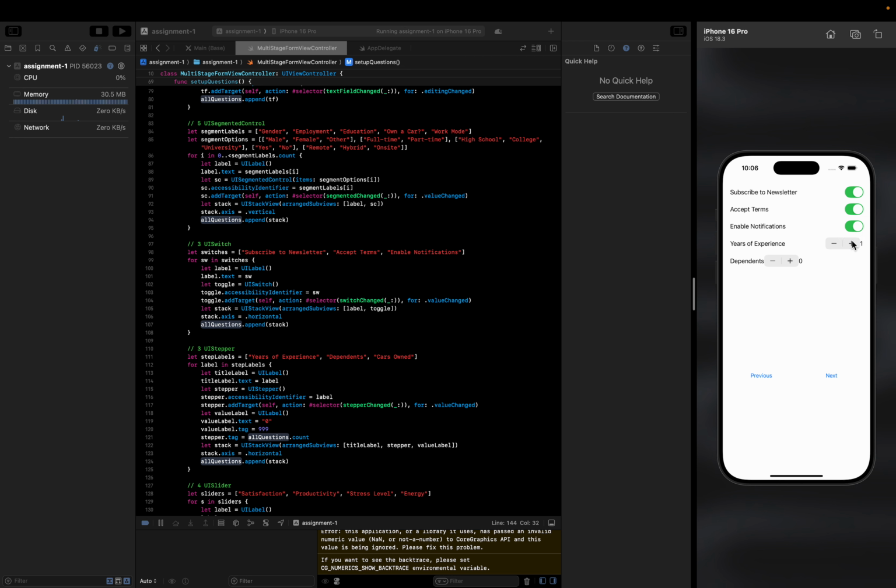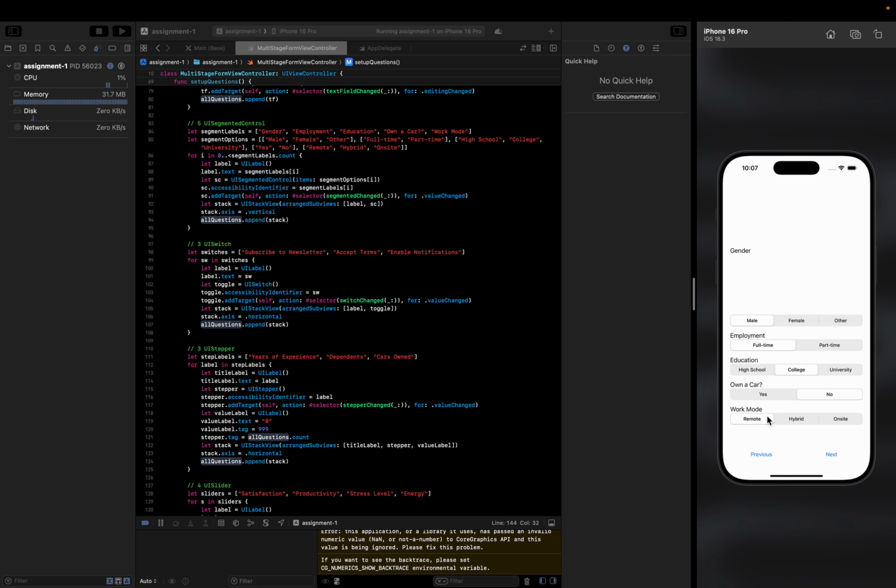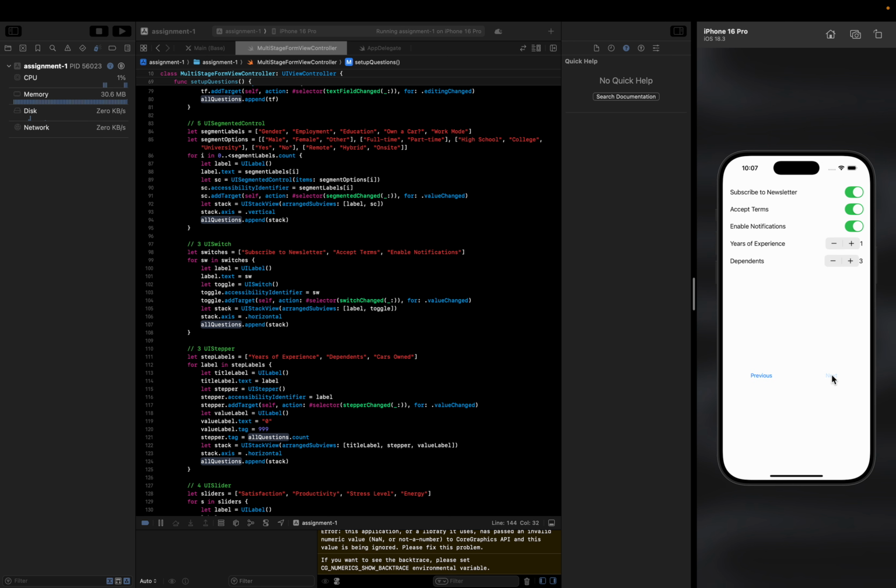How many years of experience do you have? This is the stepper you need to edit. For me, I would prefer 1 year experience. I only have 1 year of experience in programming. This is the dependents, what kind of dependents you're using, some kind of stuff. And these are the two buttons, going to the previous one or the next one.